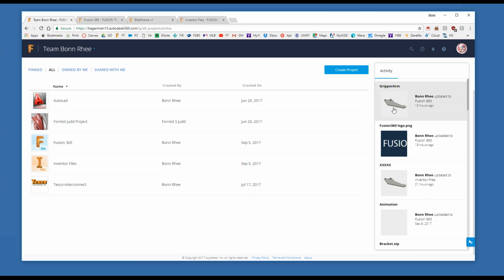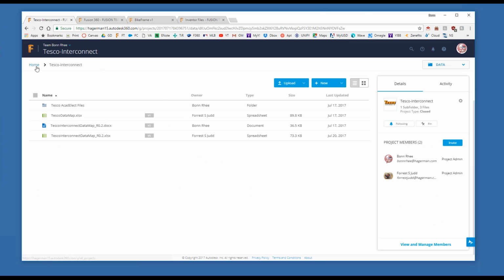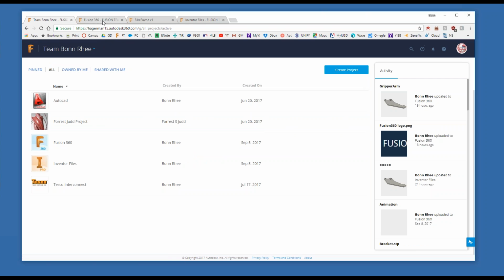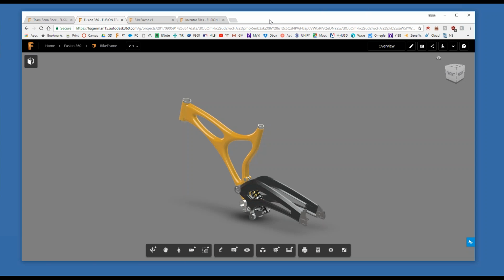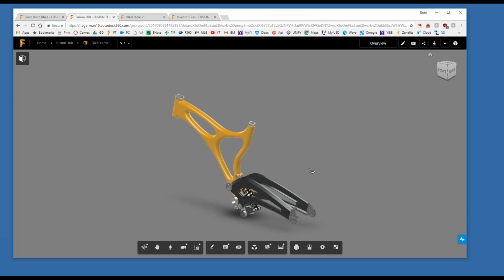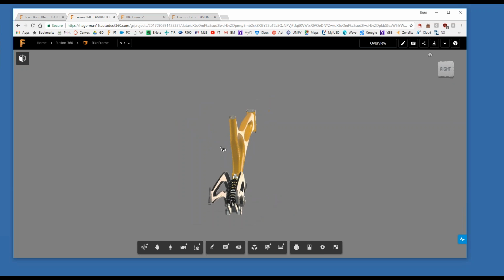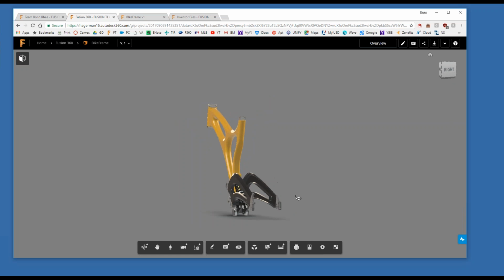And through Fusion Team, you can see the activity window here that shows everything that I've done and what other members have done. And these are the current projects that I have access to in this particular hub. And inside Fusion 360, here is what a regular CAD file would look like in the Fusion Team viewer.